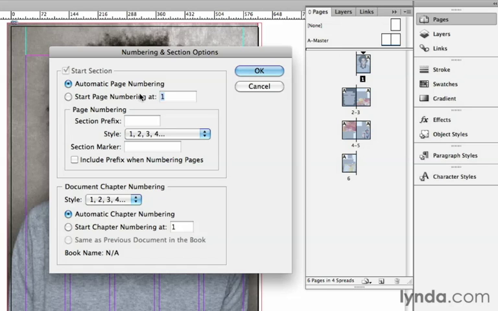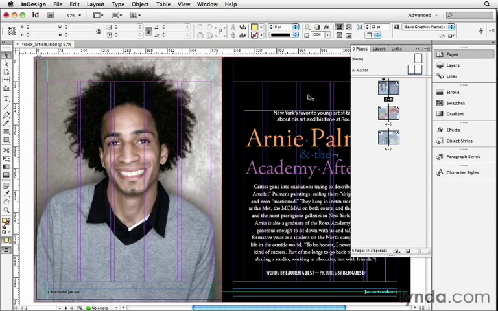Now, we can change the first page number to be 2. Click OK, and immediately you see the entire document reflows so that the first page is on the left-hand side. It's page 2 technically, but it's still the first page of the document. So that's the first way that you can get the first page of your document on the left side of the spread. But let me show you another way.